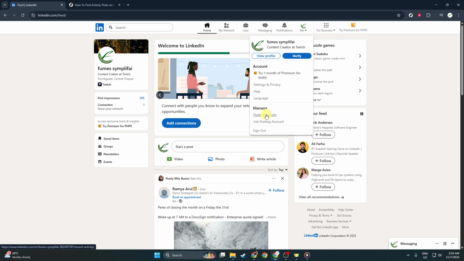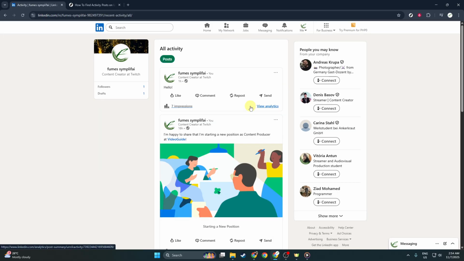Among these options, it highlights areas related to your profile settings and activities, essential for keeping your LinkedIn presence active and engaging. Now, from the options displayed, you should click on Post an Activity. This action will redirect you to a specific section dedicated to all your engagements on LinkedIn.